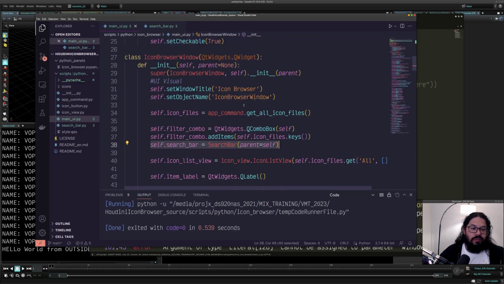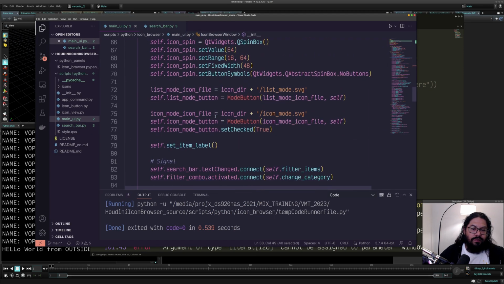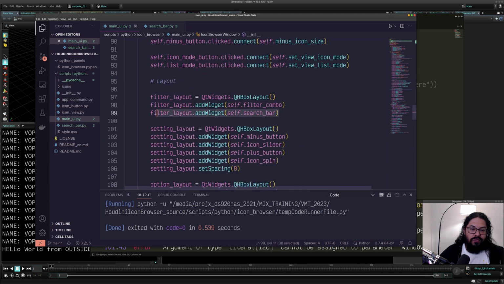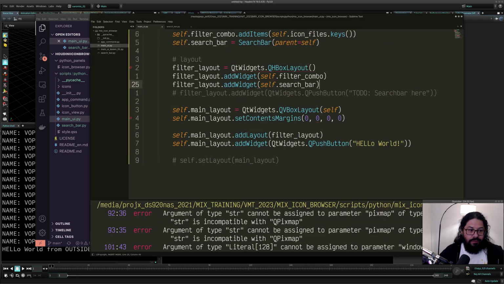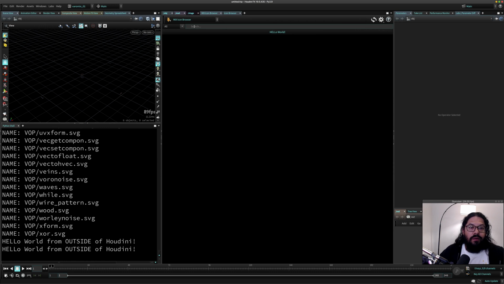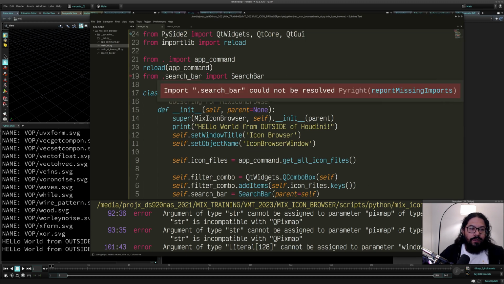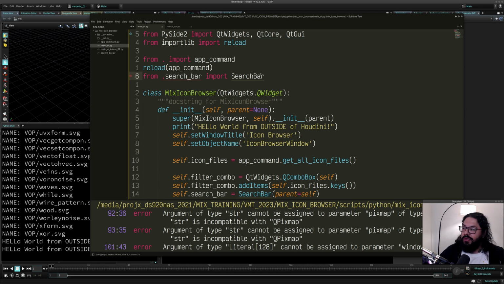We need to add it to the filter layout. Filter layout here. We need to add this search bar. I think it just added it on 000, really, just floating there. So there we go. Now we have the search bar here, and then we don't have the icons. I don't know exactly why, but we don't have the icons that he has there. Maybe we need something else to trigger that. Could not be resolved. Right? Okay, don't worry about that.